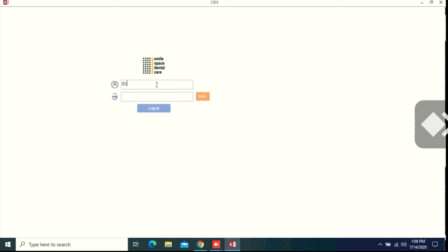The default username and password will be admin. Here I'm putting my username and password. What you have to input is username admin and the password is also admin. You can use the show and hide button to see the password and hide it again if you have trouble inputting the password.